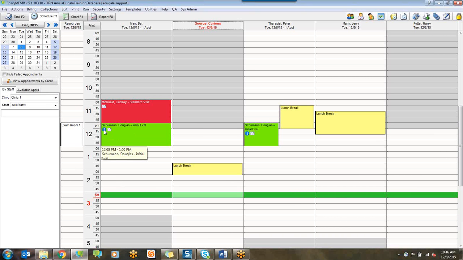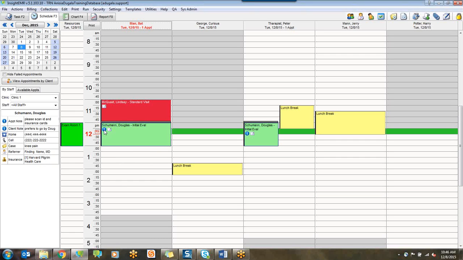The little exclamation point is letting me know that there's some kind of appointment note tied to this appointment, so I'm going to actually click on it, and then it provides us with some additional information. So I see here that there's a specific appointment note, so it's letting me know that I need to scan the ID card and the insurance cards when the patient comes in. I also see here that the patient has let us know that they actually prefer to go by Doug.